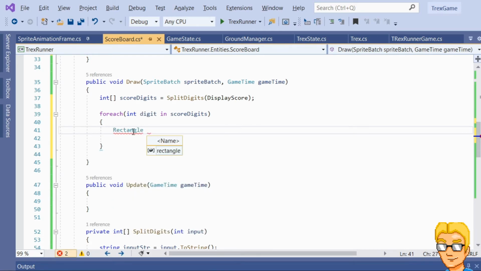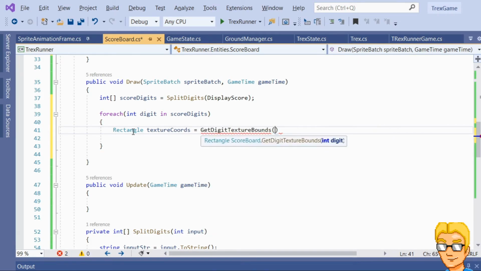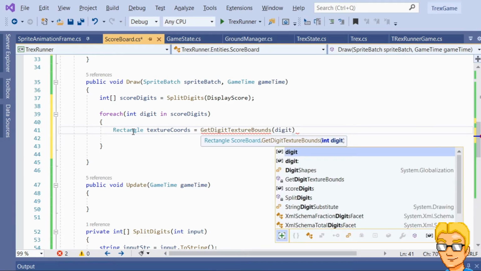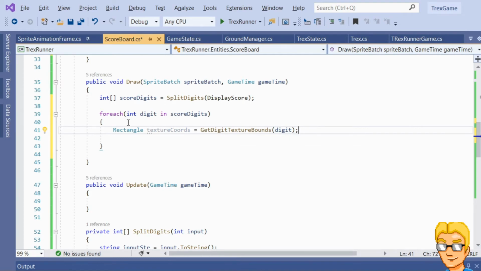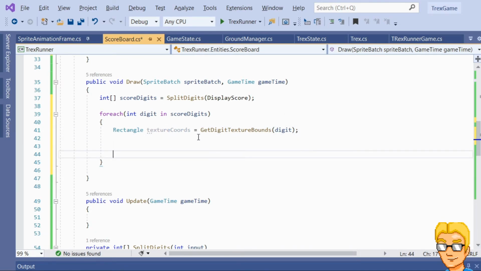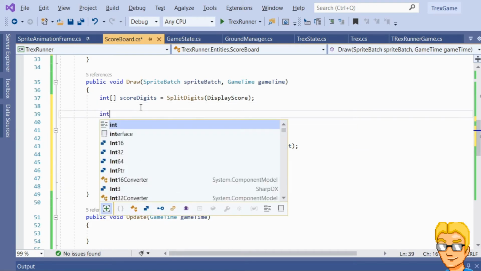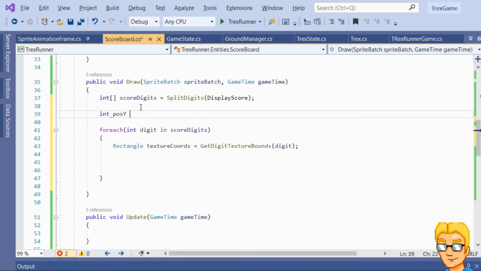Let's get the texture coordinates by calling the get digit texture bounds method and passing the digit like this. This should give us a rectangle that represents the area in the texture that should be drawn. And now we need to render this digit. Let's go like this here. Int pos y equals position y.